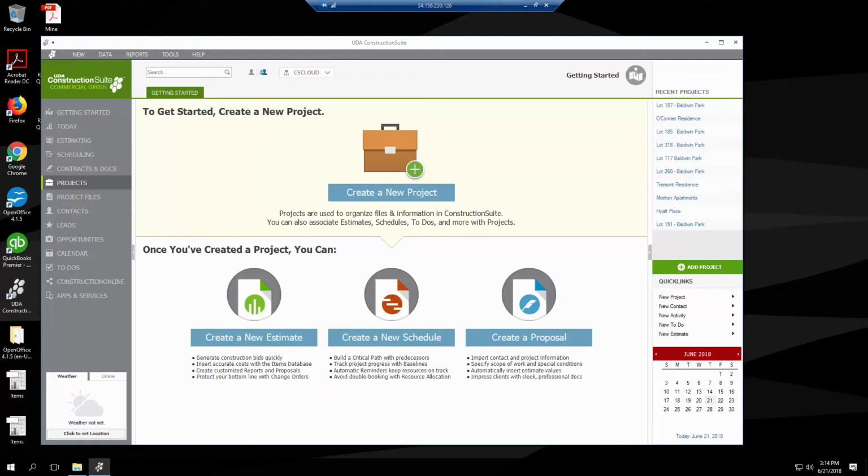Now, I'll show you where some of these pieces fit on the Amazon hosted cloud, this CS cloud that we're looking at today. Some of the first places that we recommend you start are areas like the estimate templates, or more importantly, areas like project templates.